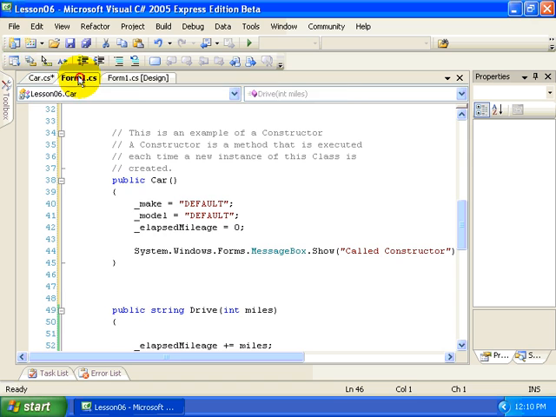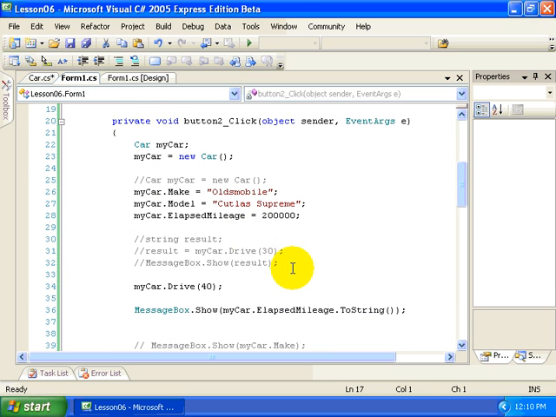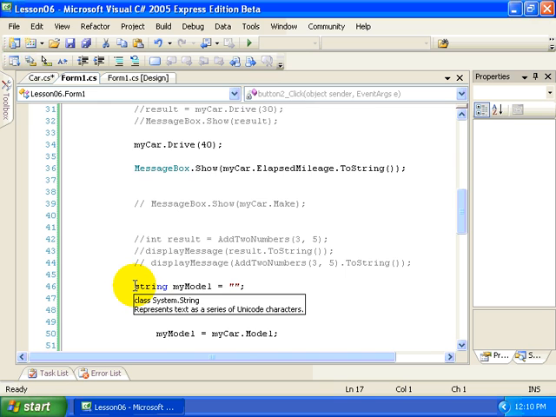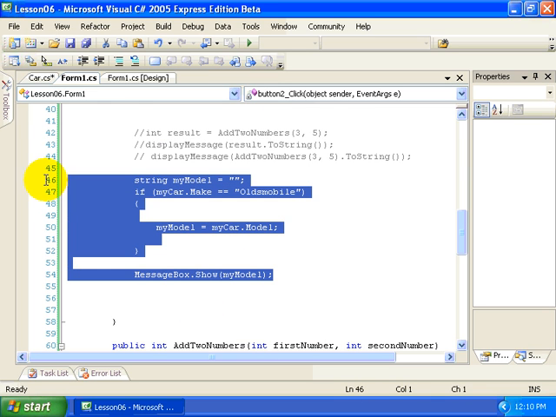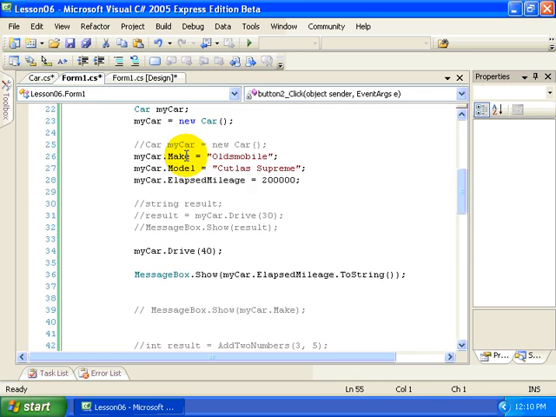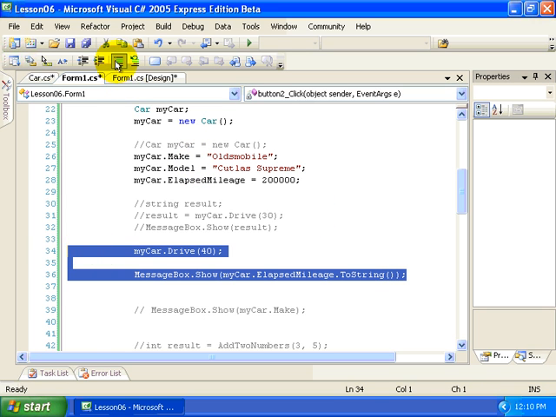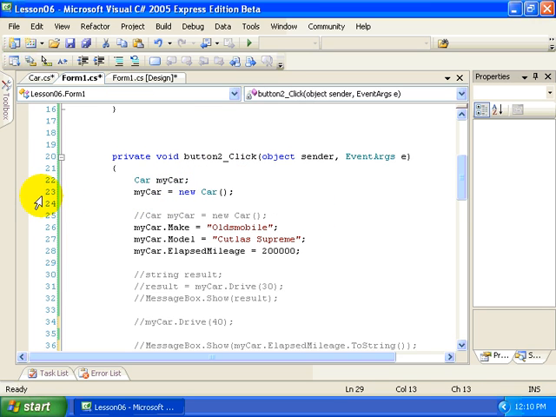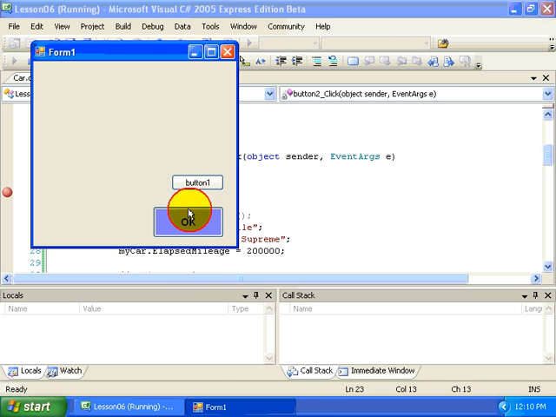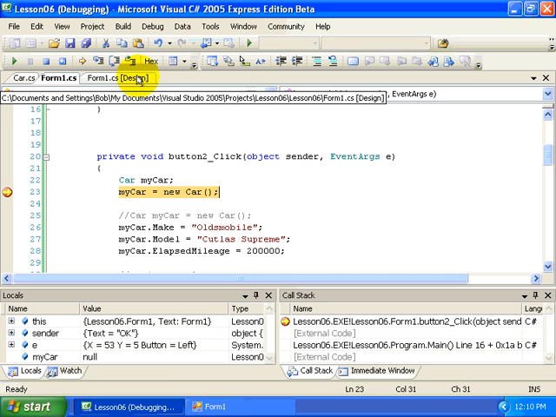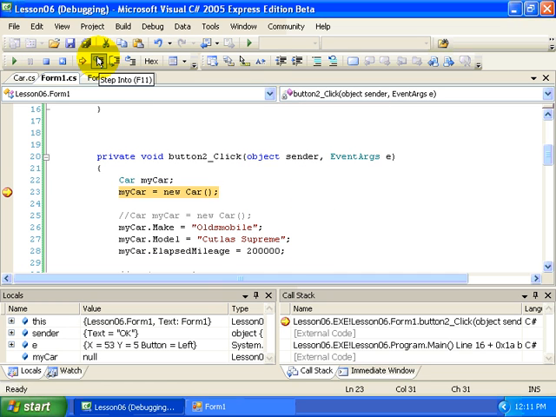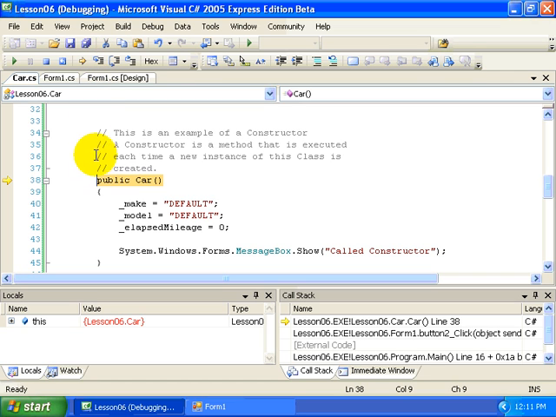Let's go back to now our Form 1 code where we create an instance of our car. And let me comment out some of this information here that we've been working with. I'm going to use my little tool here to do that. And let's focus on this line of code. I'm going to set a breakpoint on line 23. And then we're going to run our application. I'm going to click our OK button and begin to step into this line of code. Notice that it's now calling our public car method.